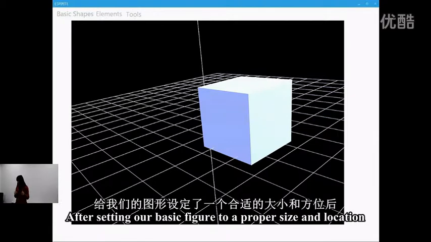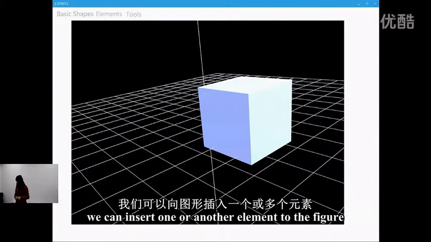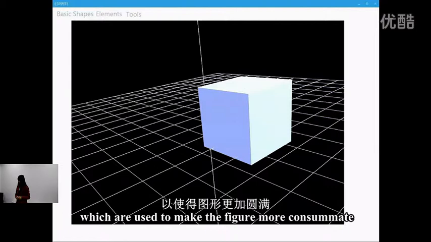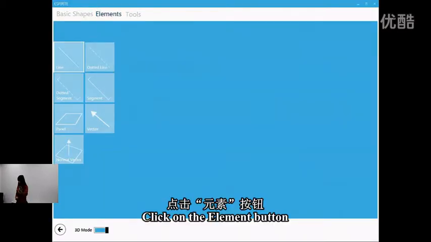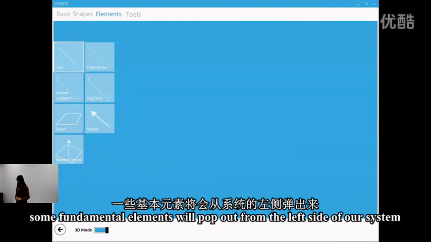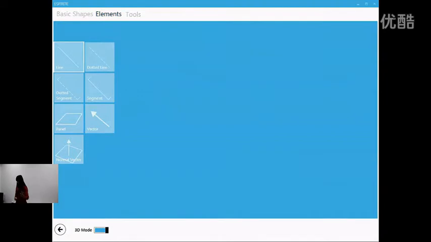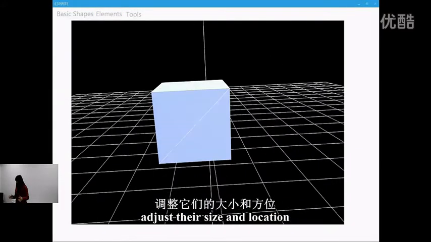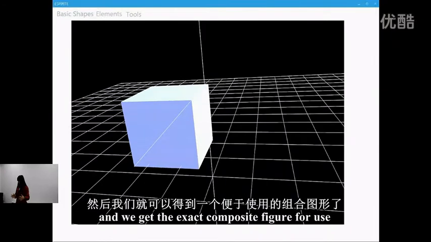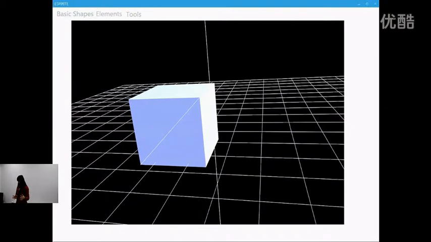After setting our basic figure to a proper size and location, we can insert one or more elements into the figure, which are used to make the figure more complete to cater for the use of scientific classes. Click on the Element button. Some fundamental elements will pop out from the left side of our system. Choose the elements we want to add to our 3D figure. Adjust their size and location, and we get the exact composite figure for use.